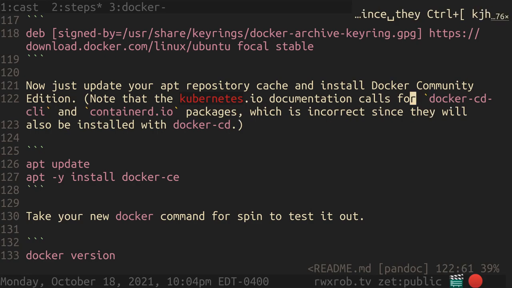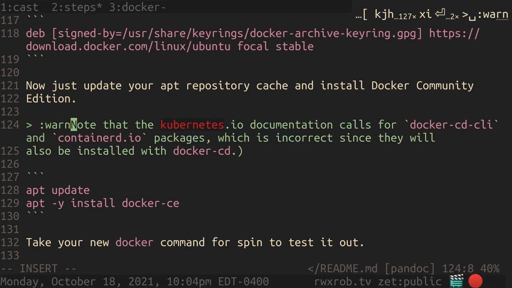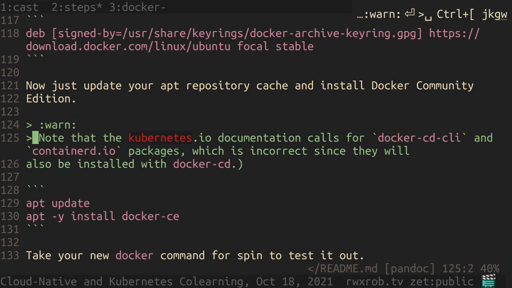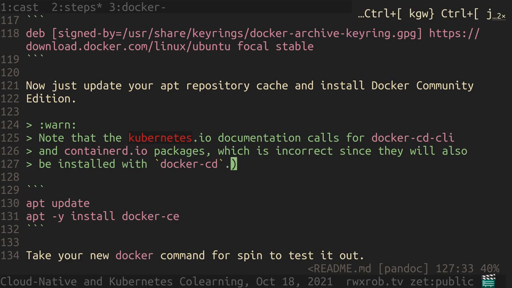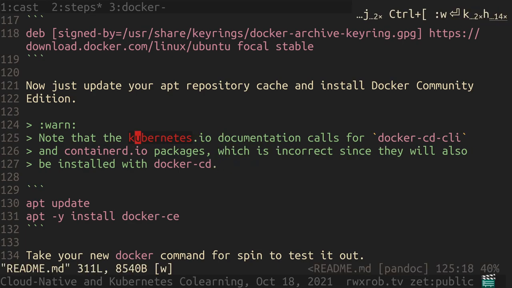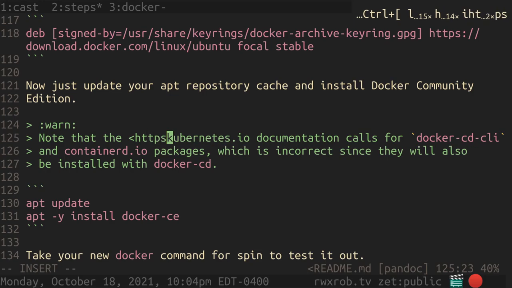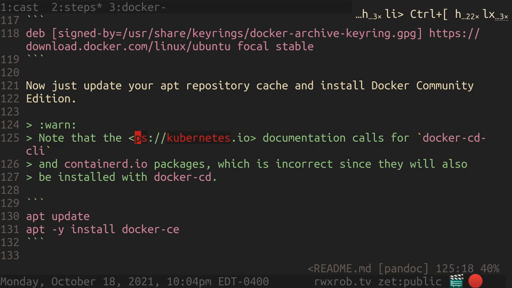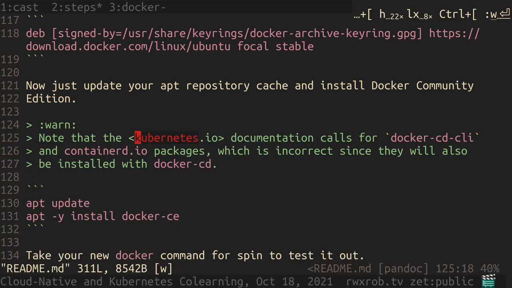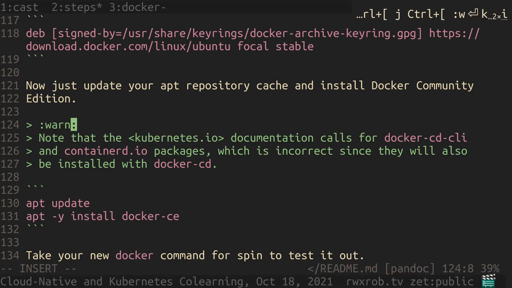I should put a note here. The docs are definitely wrong on that one. Yep. I wonder if I can get away without the HTTPS. I think I can. Yep. Warning. All right.